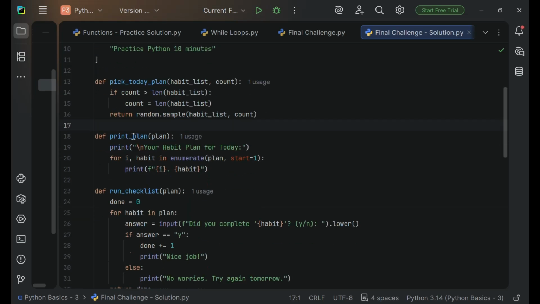Step 3. Print the plan with numbering. Plan is a list of selected habits. We loop through using enumerate. Enumerate gives us the number i and the habit text, and start=1 makes it human-friendly numbering.